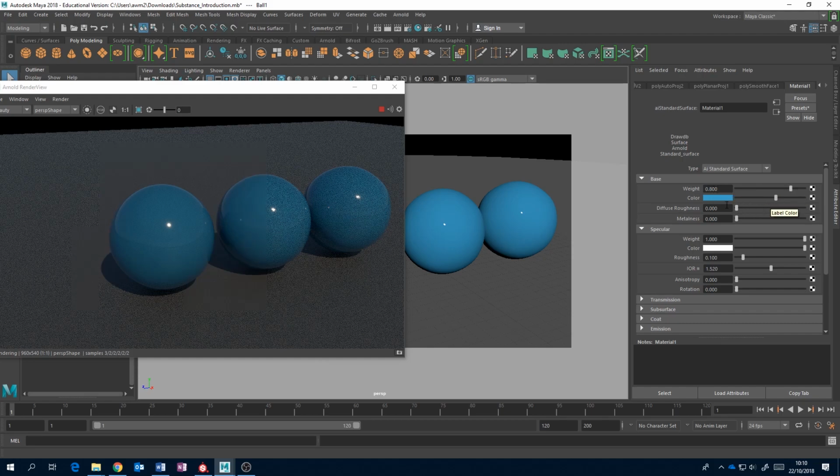The weight controls the overall color of your object, not the color of any reflection, or if it were glass, not the color of the glass itself. This is the surface's overall color, and weight is how much influence that color should have on the final render.